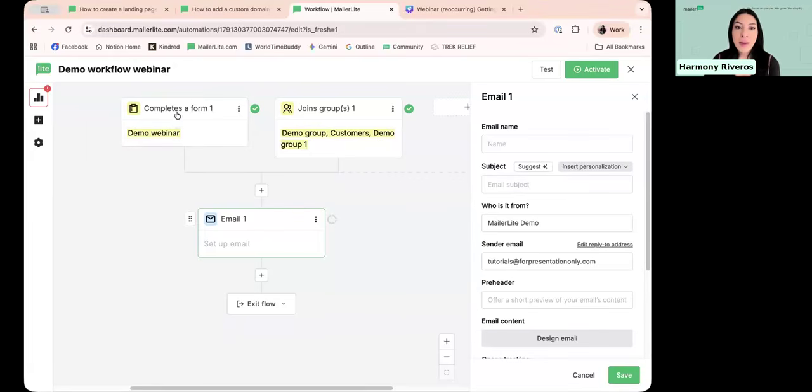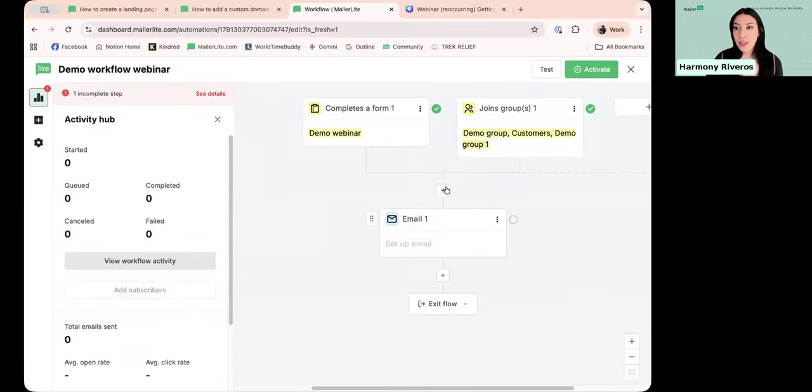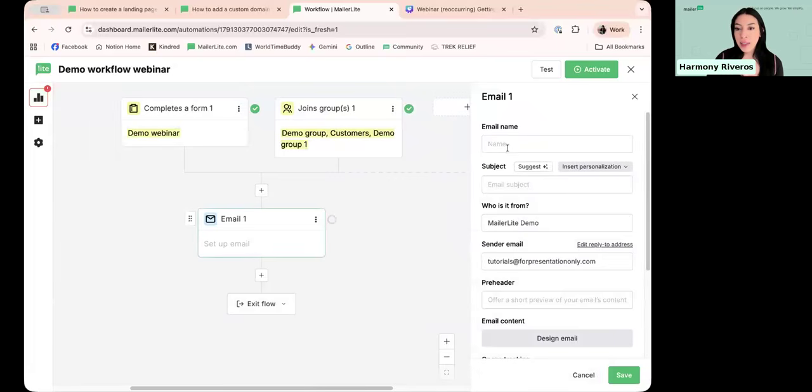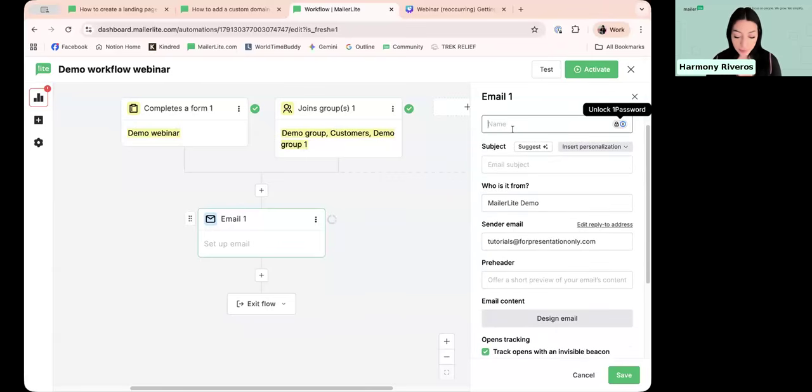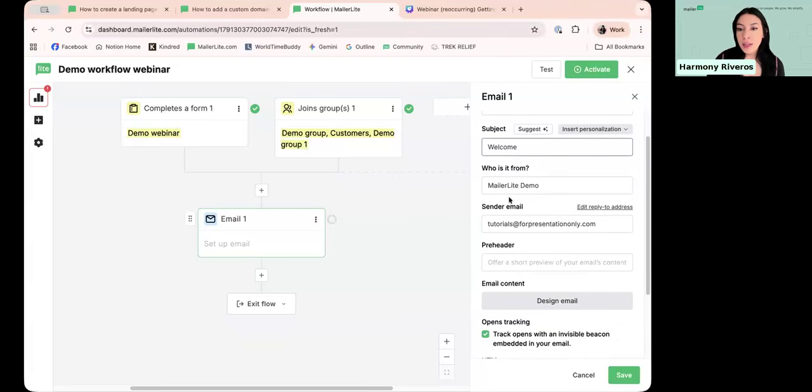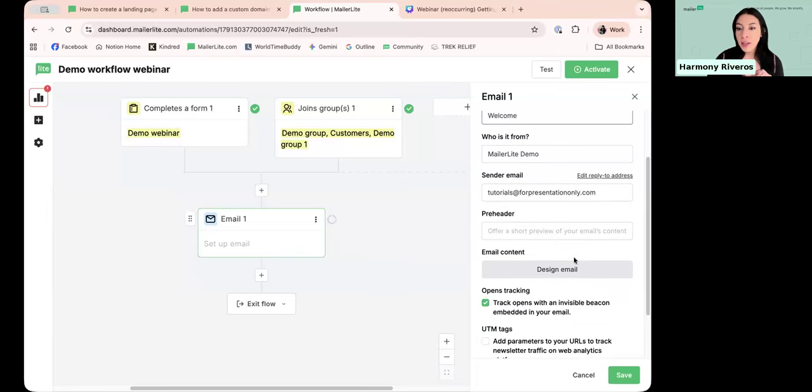That's how it sounds. So right away, it's completes a form, joins a group, receives an email. That happens automatically. So this is good. So you don't have to wait when subscribers sign up, or you have to see when they enter groups. This is just all automatic. And then to configure which email they receive, you just click the step. And this is basically setting up a campaign. So the name, the subject, sender email, same thing, pre-header, same thing.